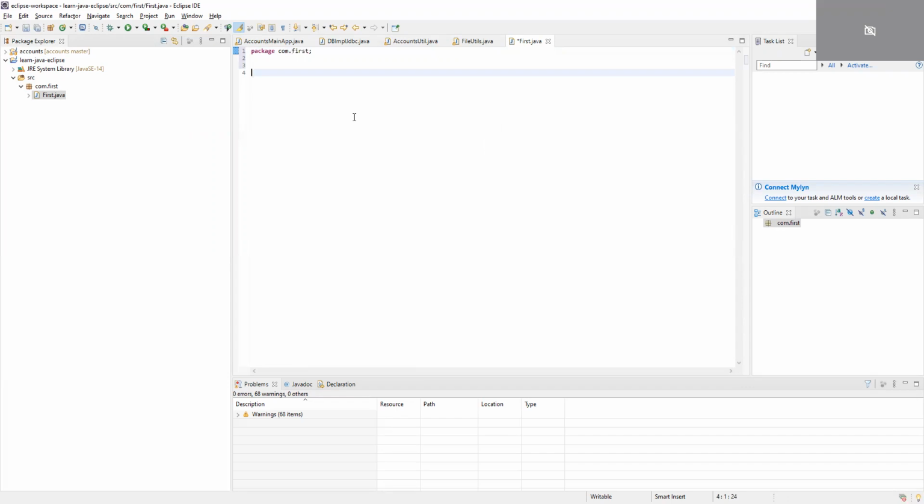Let me go ahead and write my first program: public class first, and close brace. All programs start with public static void main. That's where the Java interpreter, when it loads the class, tries to look for a main in the class. So public static void main, String.